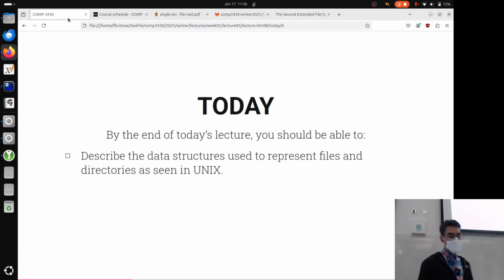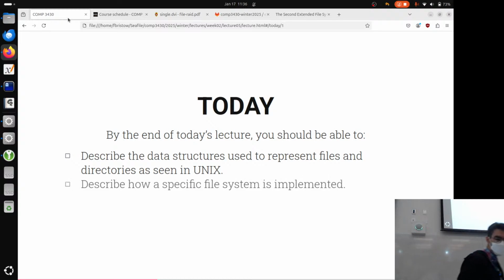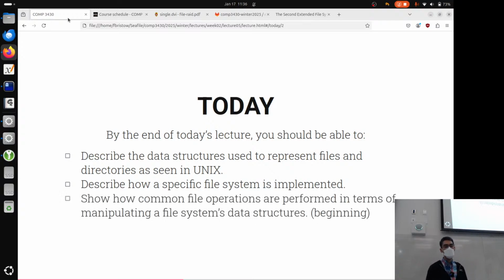So with that, what I want you to be able to do is kind of the same things as what we were doing on Monday. I want you to be able to describe the data structures used to represent files and directories as seen in Unix. So this idea of inodes today specifically, that's what I'm thinking about here. I want you to be able to describe how a specific file system is implemented. This is ext2 today. And I want you to be able to show how common file operations are performed in terms of manipulating a file system's data structures.